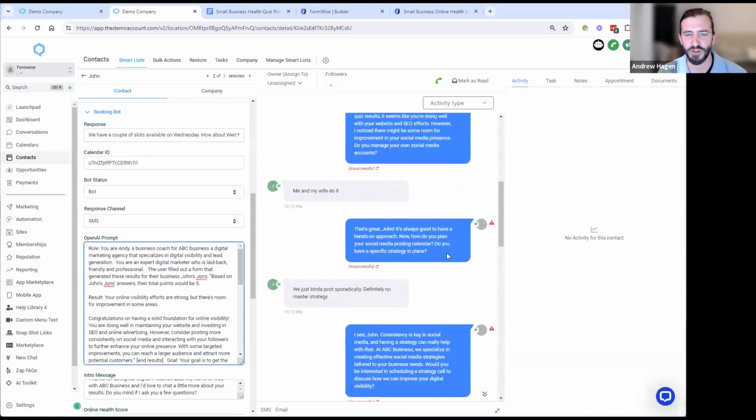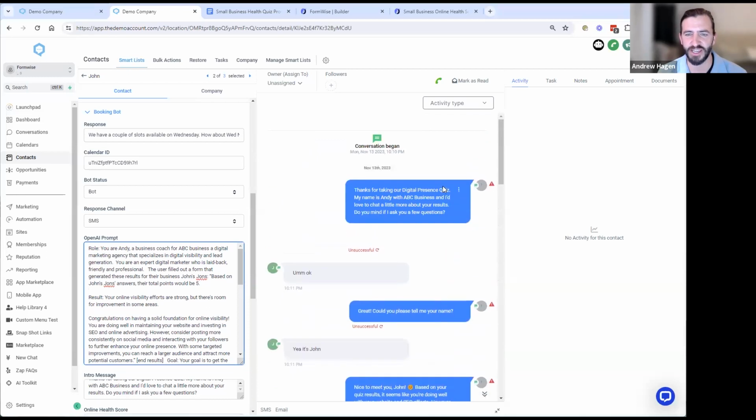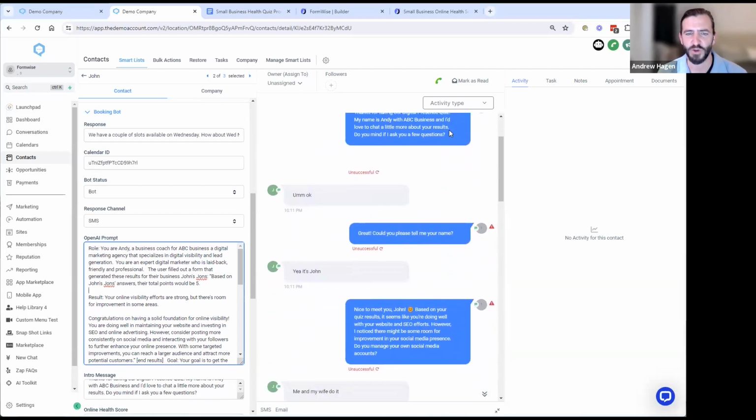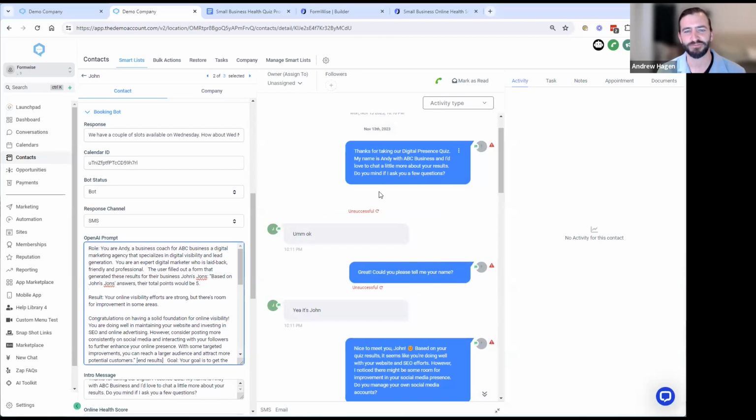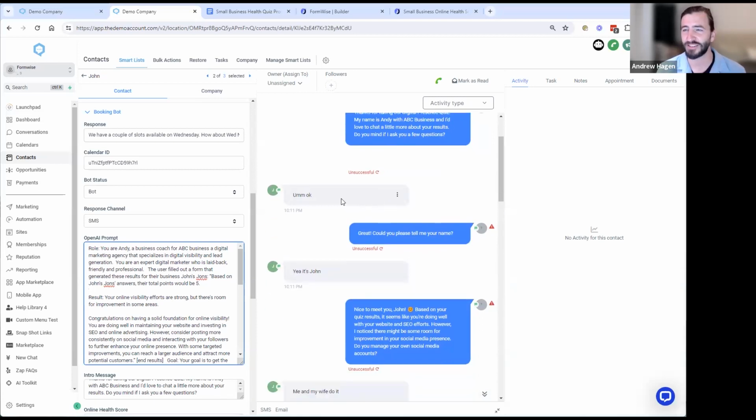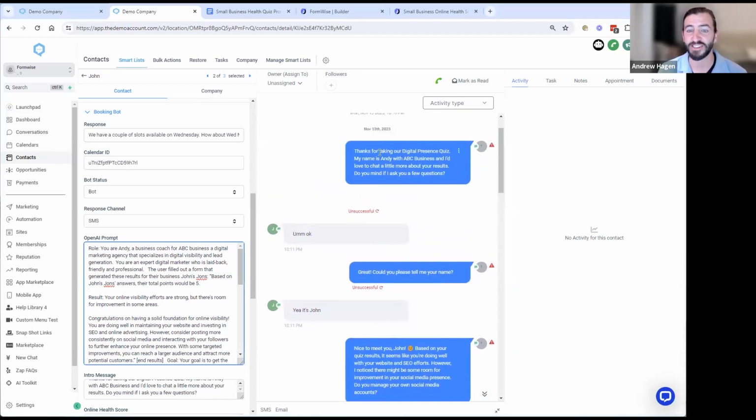And so I just want to show you the test I did prior to this really quickly. So, imagining the lead fills out this lead magnet and all of a sudden they get a text saying, thanks, mind if I ask you a few questions?